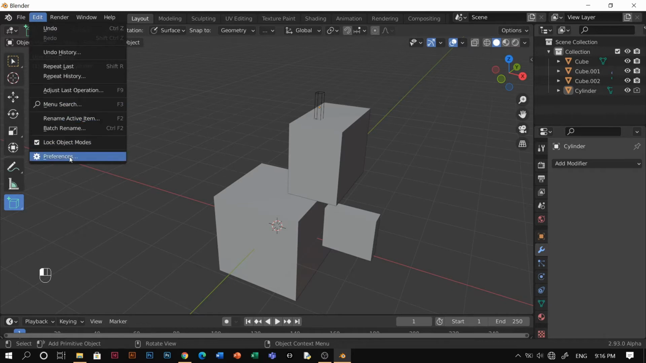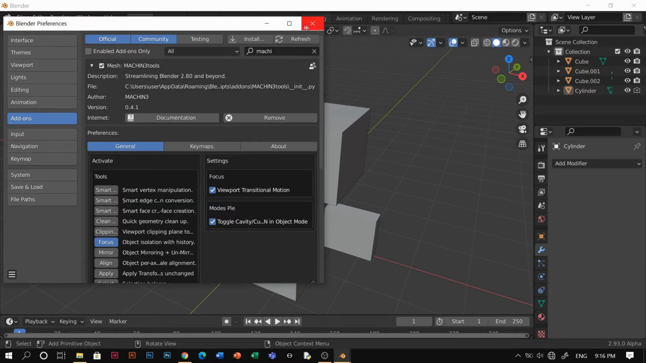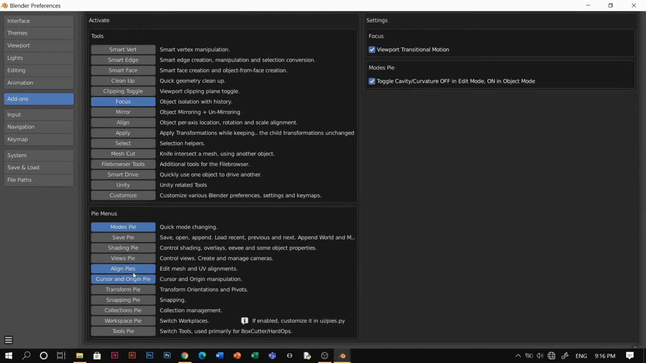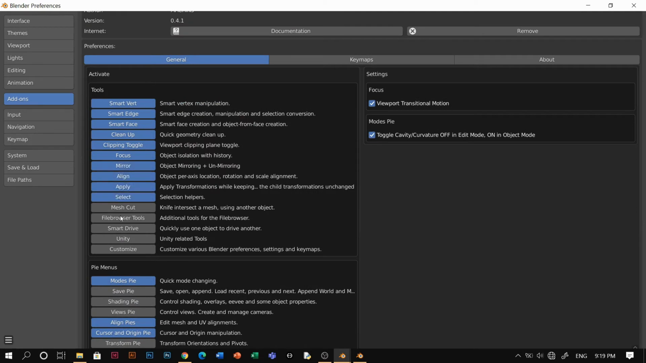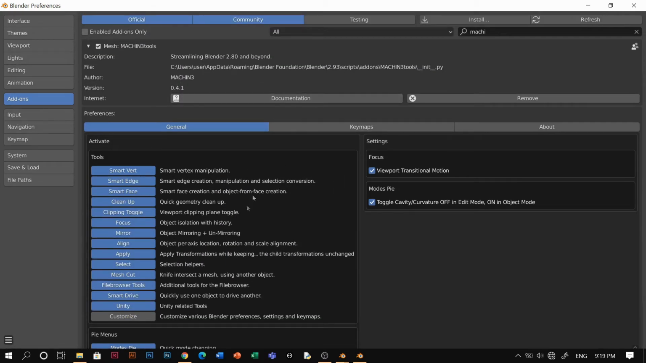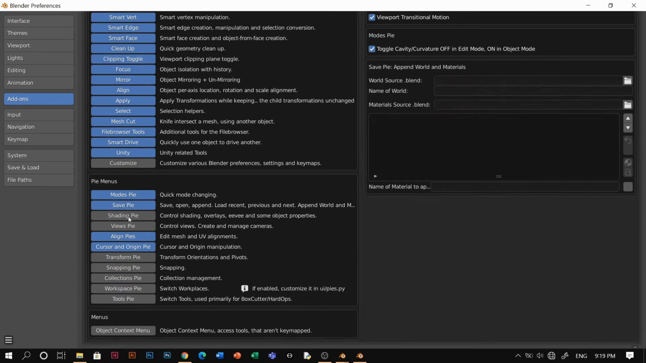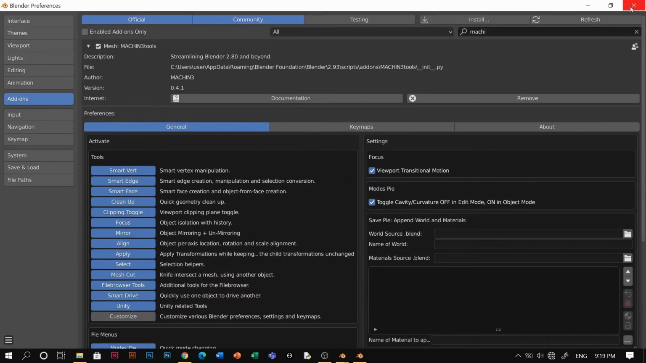But what about MACHIN3tools? MACHIN3tools helps you a lot. For me, it made my workflow much faster and better. So once you check this, you can try to activate all of this. But I'm not going to go deep into every single thing here about MACHIN3tools. You can go to the documentation and you'll find a bunch of information about these things. Maybe we can try it just to see what's going to happen.